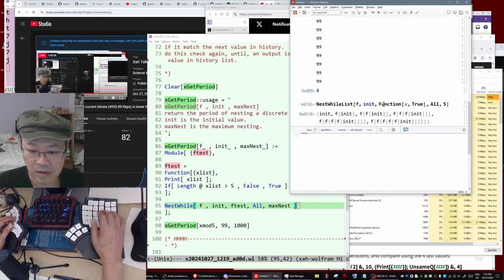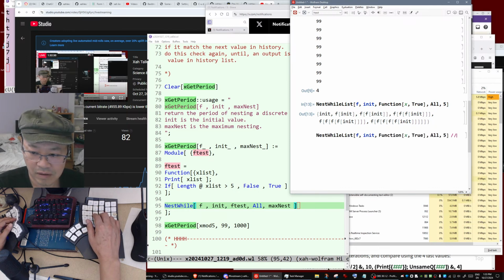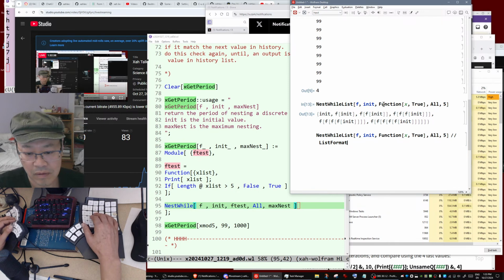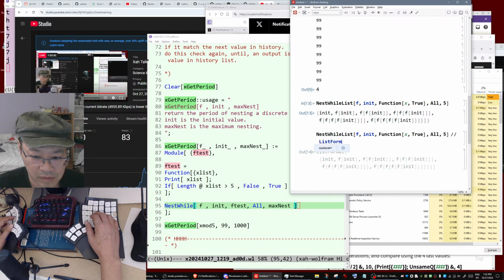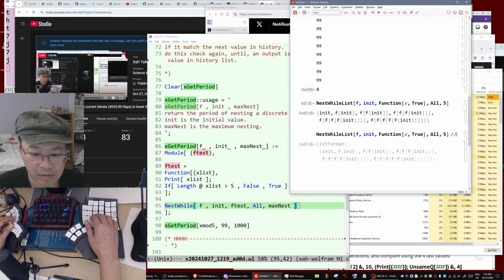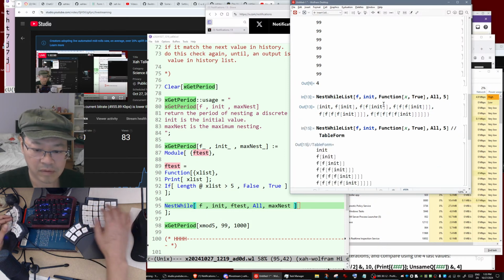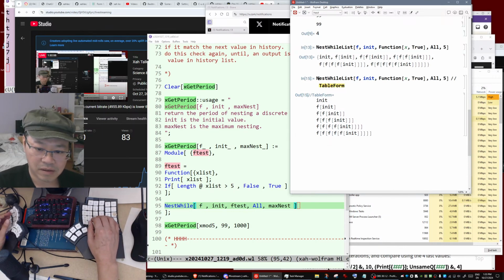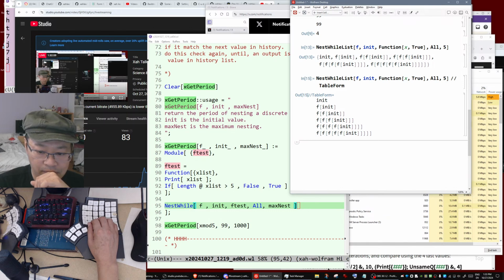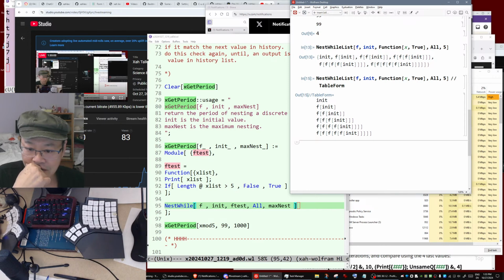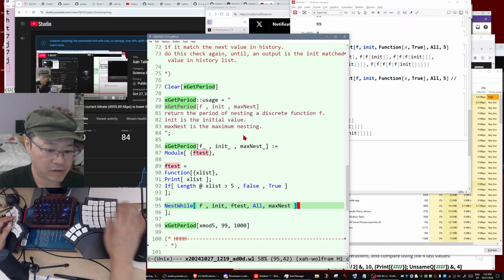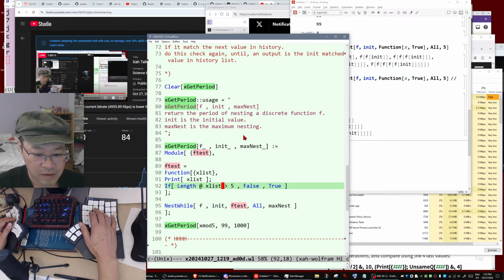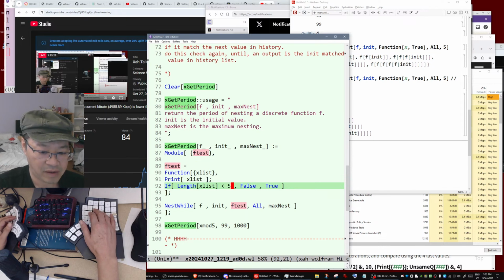Yep, that's what I want. So if you do that in list format... That's what I want. So let's see. Yeah, that's just doing nesting. And so the function, if the function is true, it always... So if the length of that is less than 5, then return true.